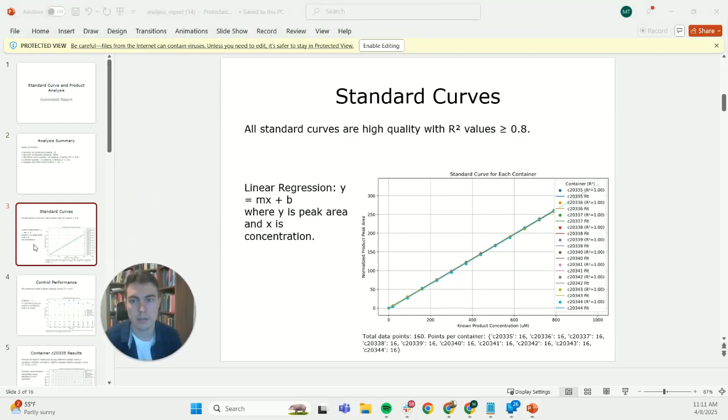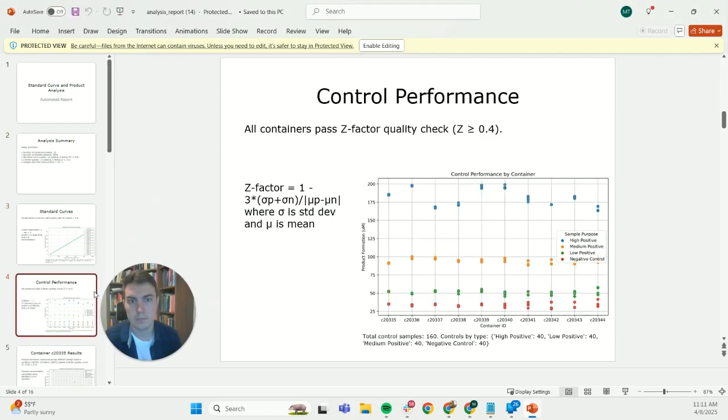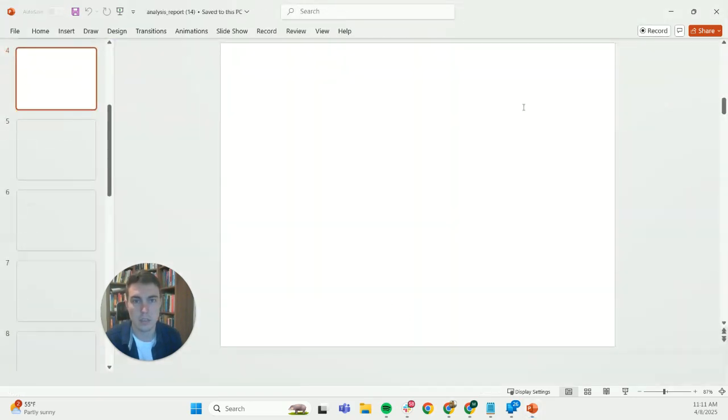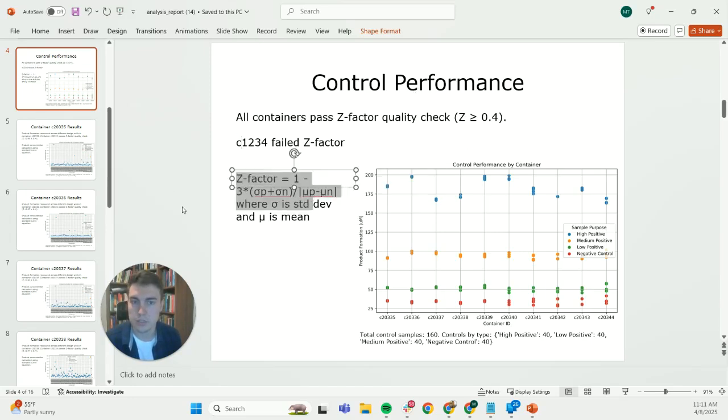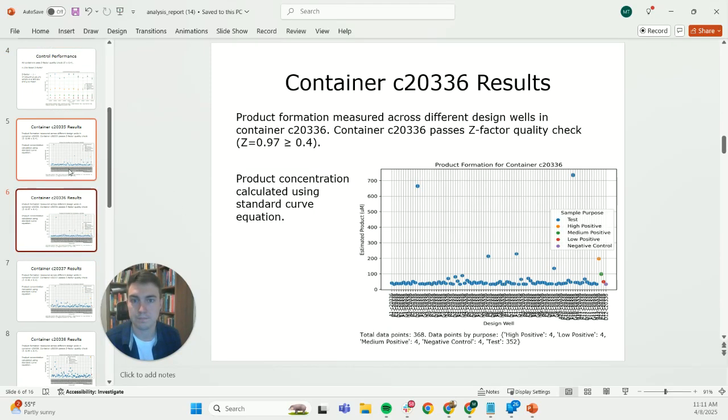We can look at our standard curve here, our controls performance, and we have some summaries, some discussion about the number of containers that passed Z factor. If something failed, we would have seen a carriage return, and the container ID C1234 failed Z factor. That would have appeared as part of the code, this little if statement. Here we have the equation that was used for the Z factor.